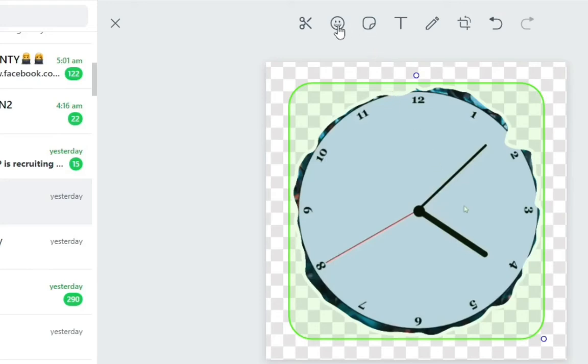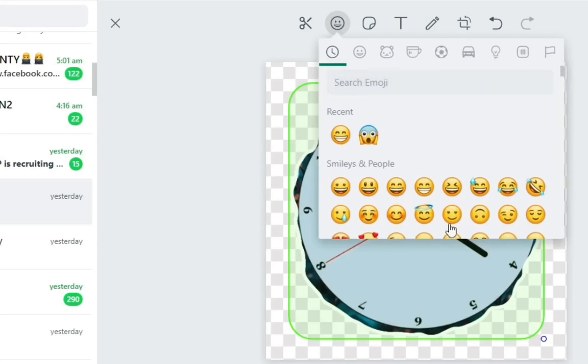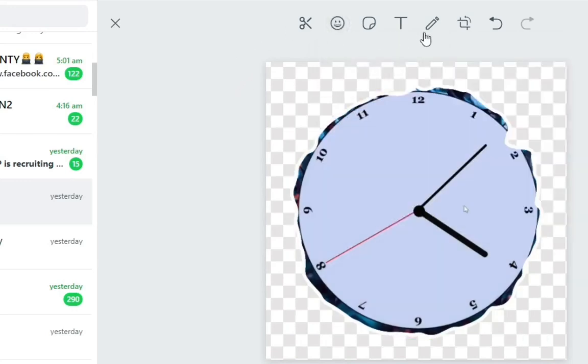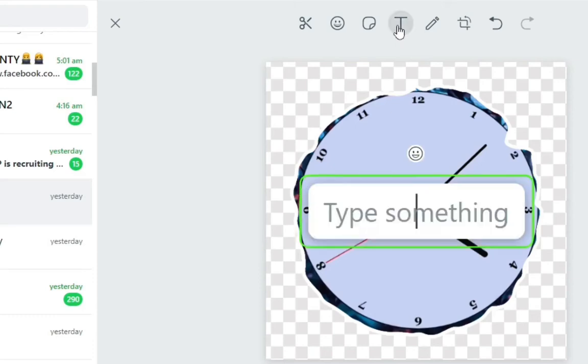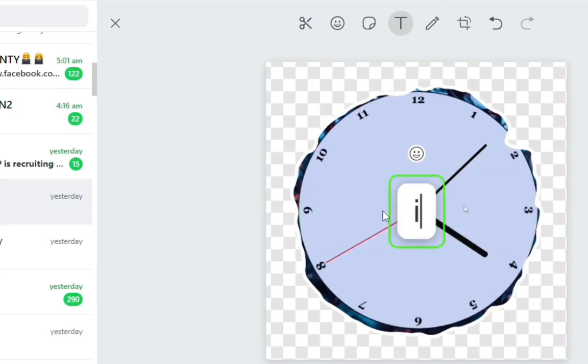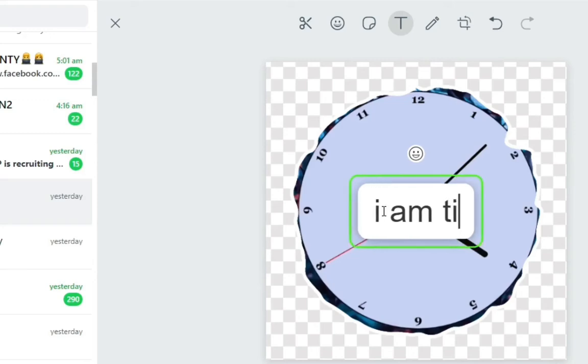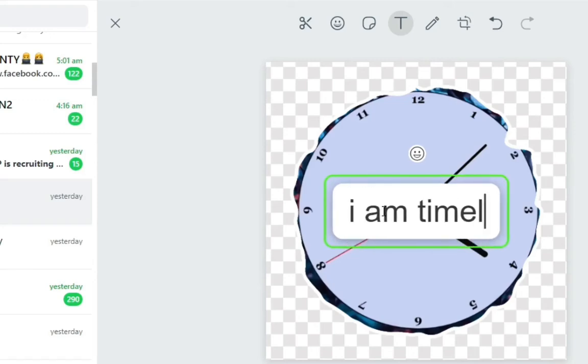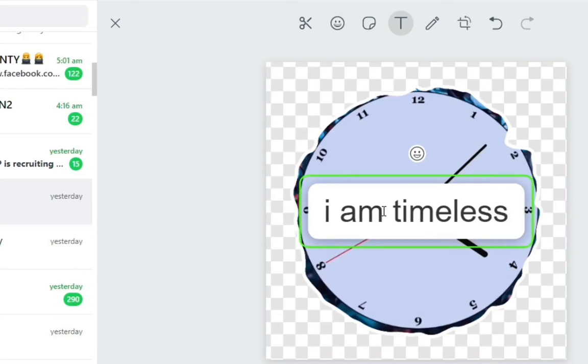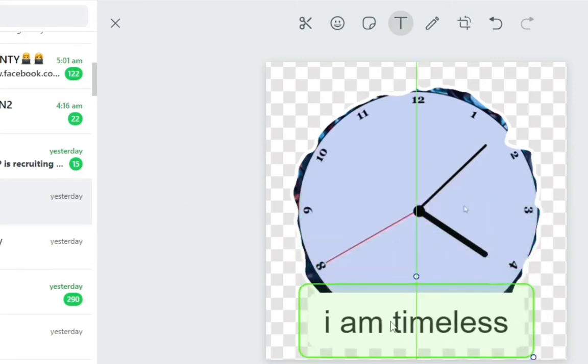So now we can either put an emoji on it if we want to, or we could just put text. So let's put in text and write something here. I am timeless. Okay, then click away to the side, then drag this down.